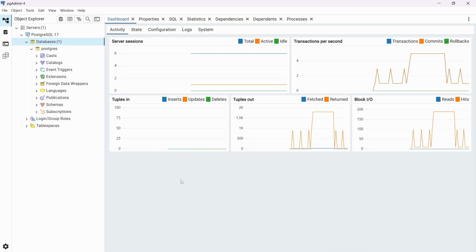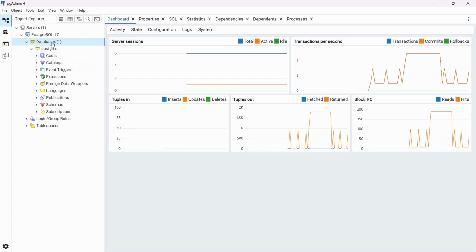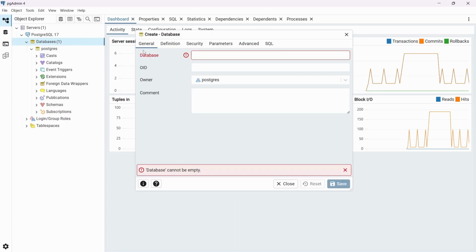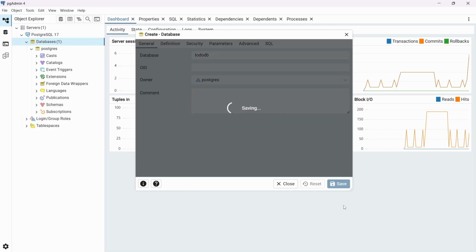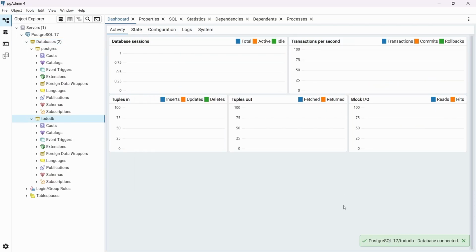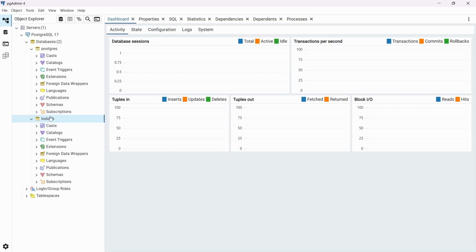So by default, when you install it, you will see this. And by default, you will have Postgres database. But we're gonna create a new one. So let's right click databases, create, then database. And let's give it a name. We want to say todo db. Okay. And let's click save. Great. As you can see, now we have todo db. It is our database that we have just created.